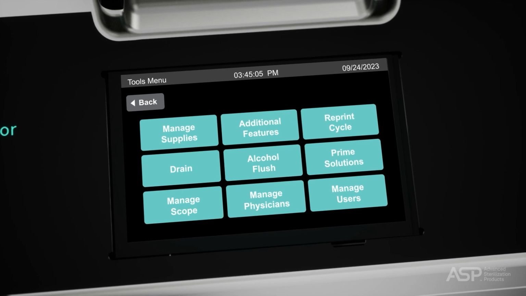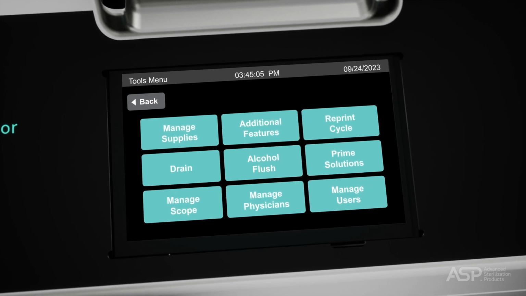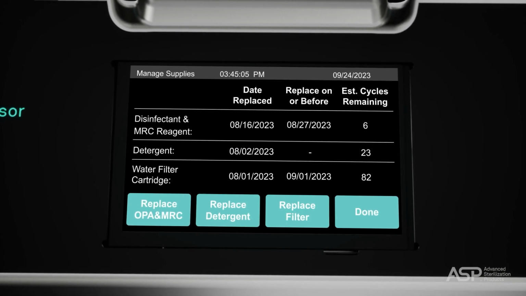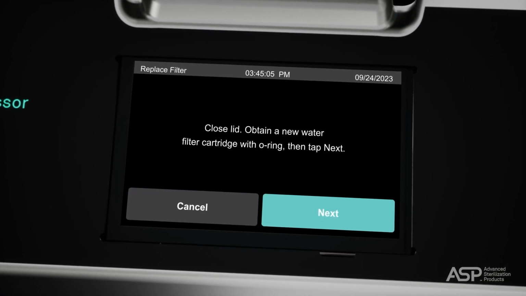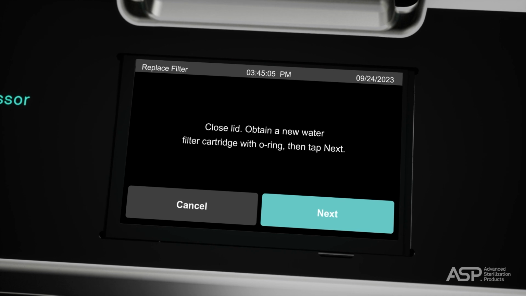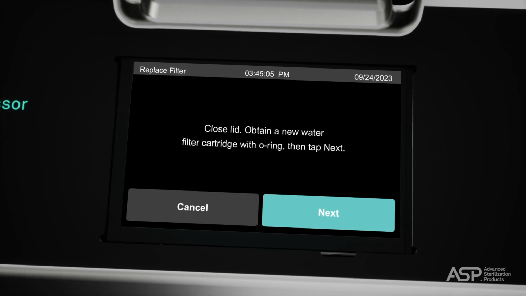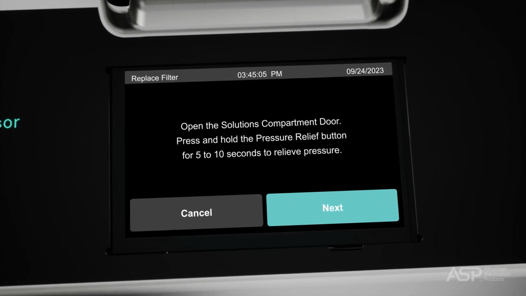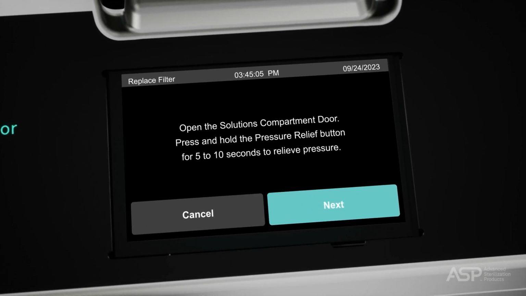To replace the water filter cartridge, first tap the Manage Supplies button on the Tools menu, then tap the Replace Filter button. Once you have the new ASP water filter cartridge with O-ring ready for replacement, tap the Next button. When the process is complete, you'll be prompted to open the solutions compartment door.